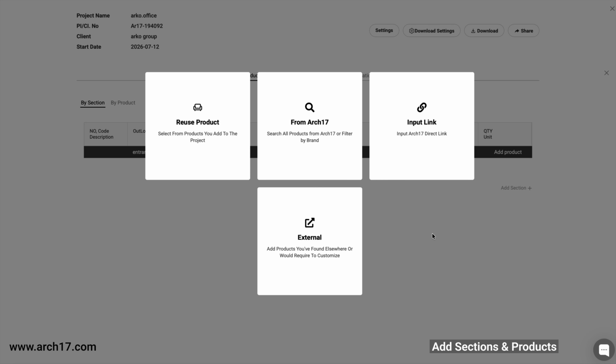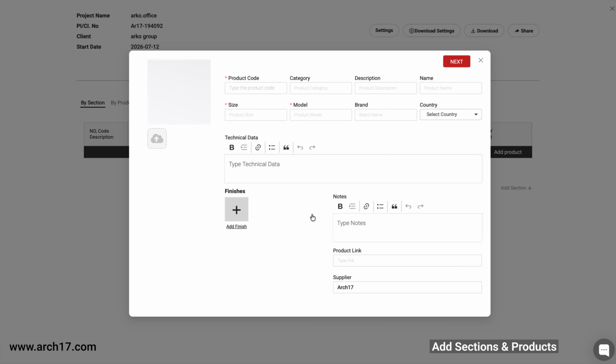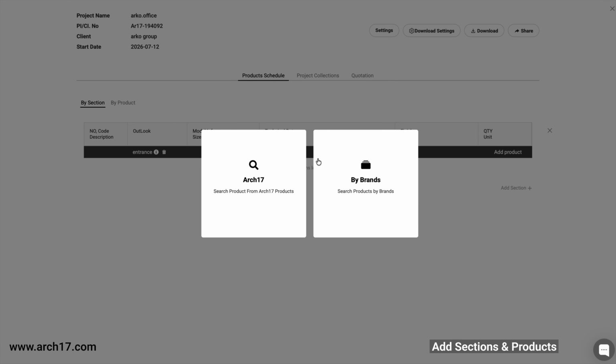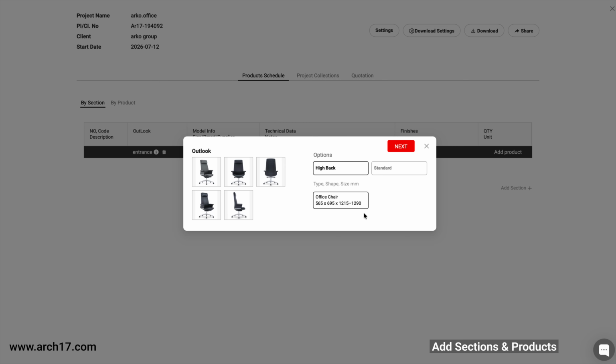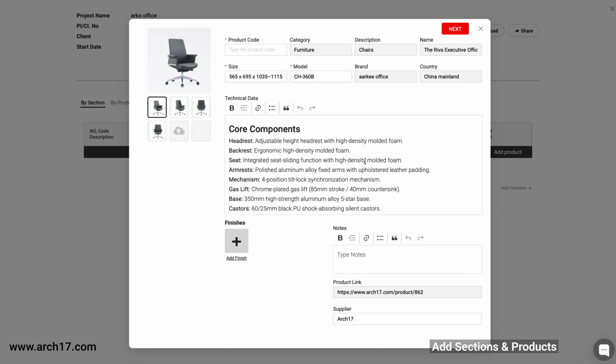When you click Add Products, you'll see several options: reuse previously uploaded items, add products from the Arch17 search page, import via an Arch17 link, or create a product from scratch. When adding products from the Arch17 search, you can search by product or brand. After selecting an item, the product options will open, allowing you to choose the desired specifications. The system will automatically populate all product details, and you'll only need to assign a unique project code.